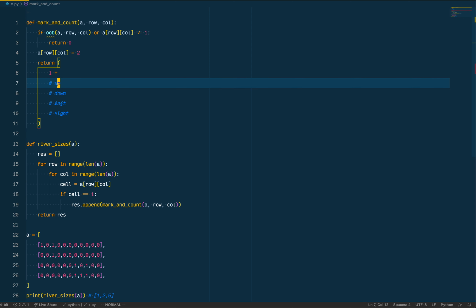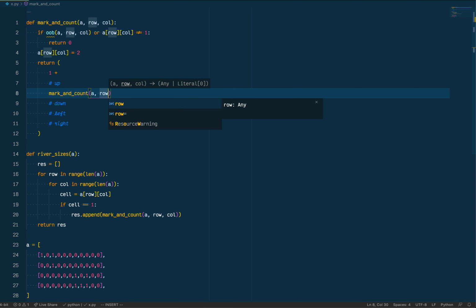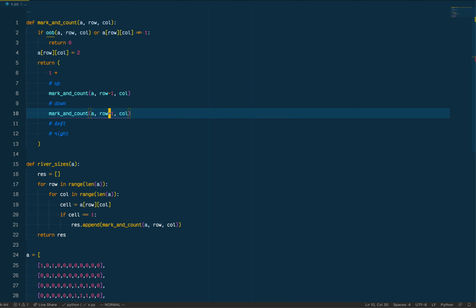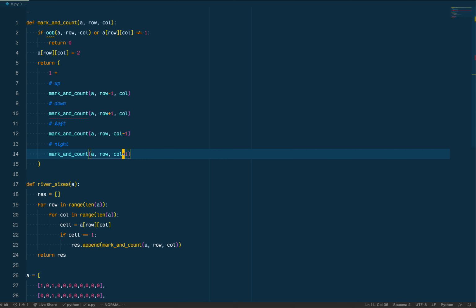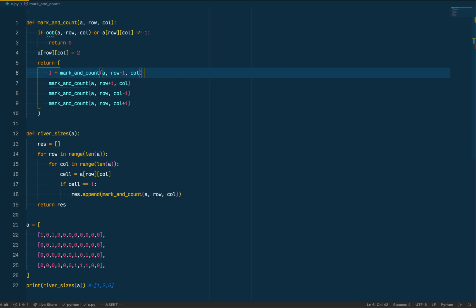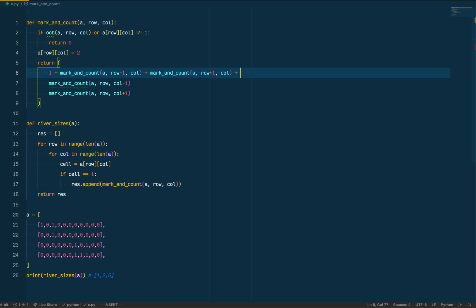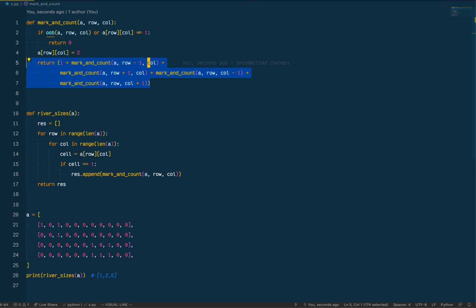Okay, cool. So let's do that. We go up by having row - 1, column. We go down by + 1, and we go left, left - 1, and right it's + 1, like this. Let's just add all those guys together. Cool.